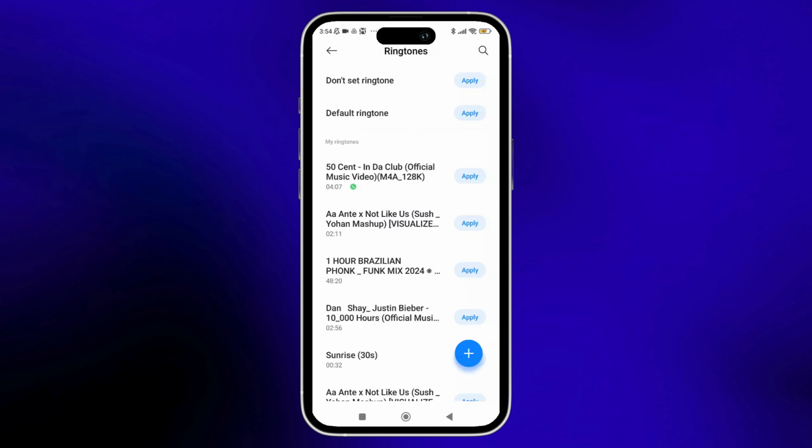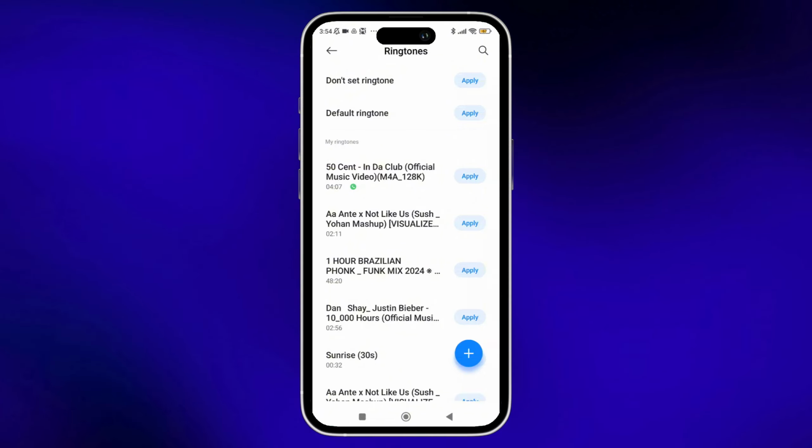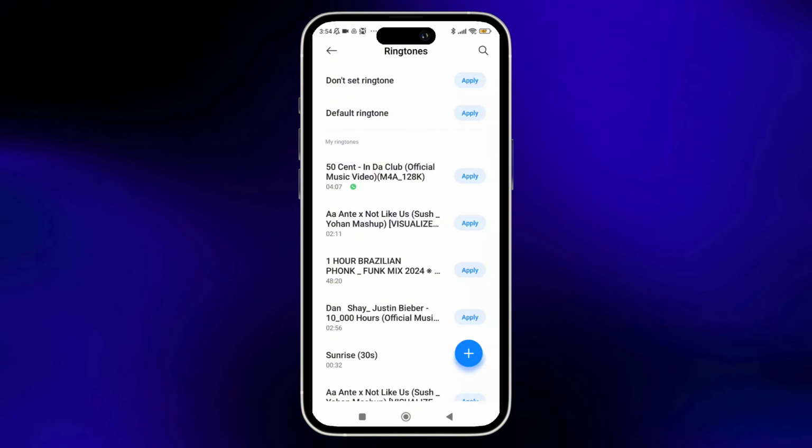And that's it. That's how you can set any song as a ringtone on your Android phone.